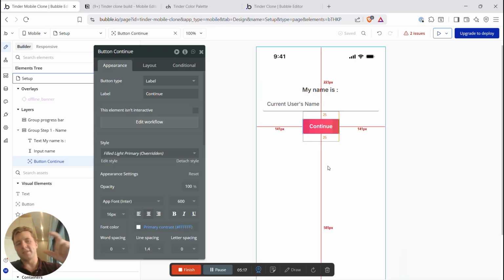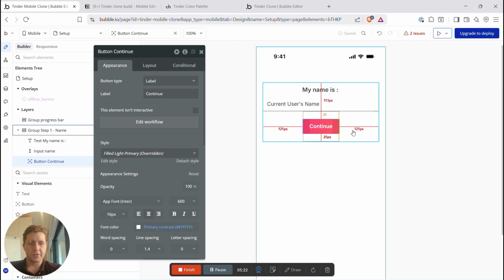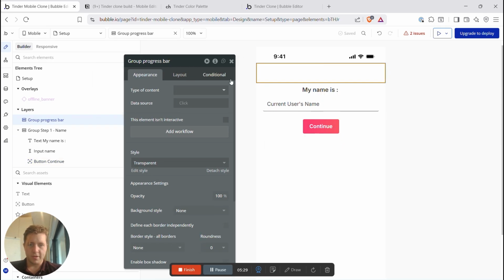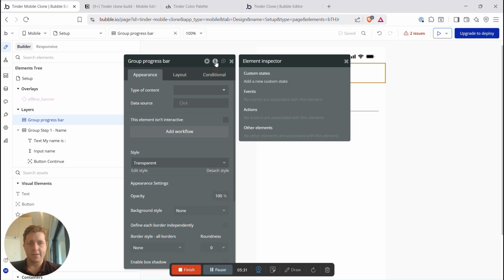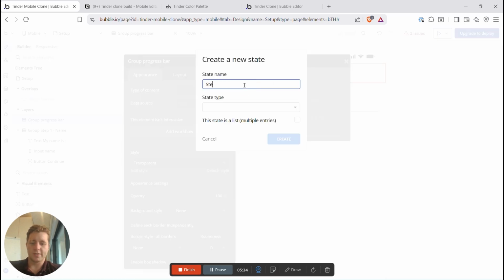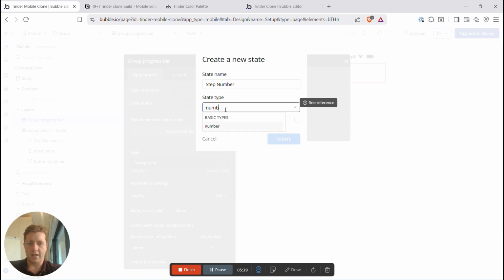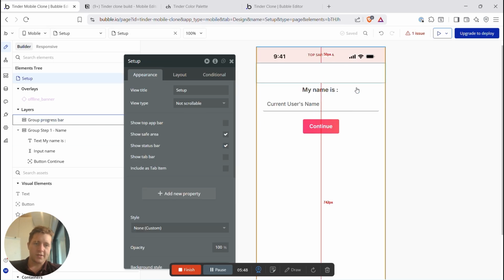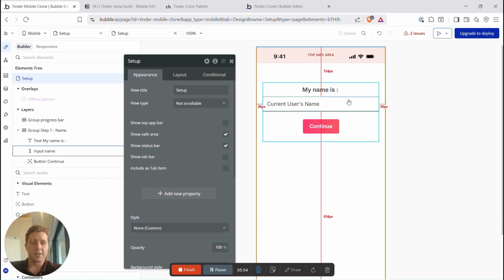Now, we don't want all these items to show one underneath each other. So what we're going to do is set a state within this progress bar. So we're going to click on this progress bar at the top, and we're going to click this I button. And what we're going to call here is step number, and we're just going to set that as a number. Now the default value we're going to set as 1. All right, so that means when the page is loaded, there's going to be a state that is set and its default value is 1.